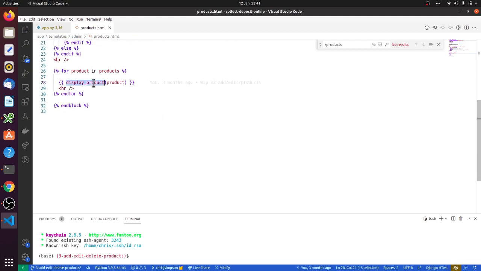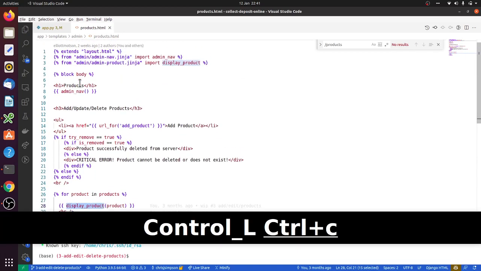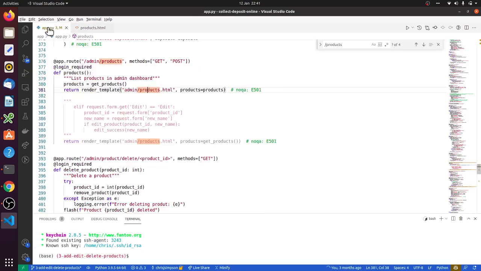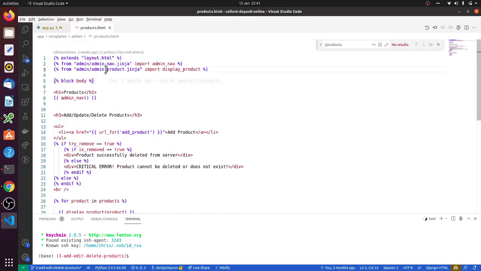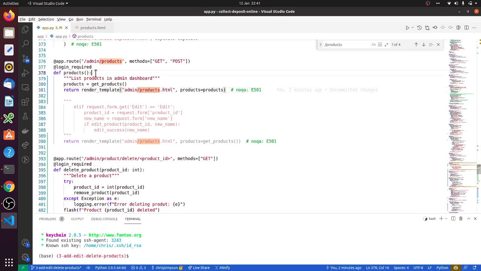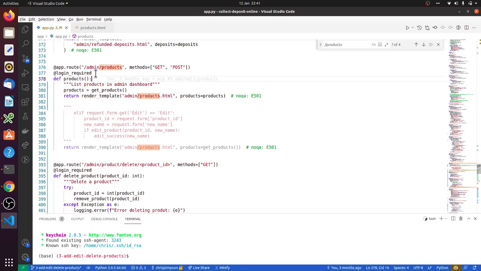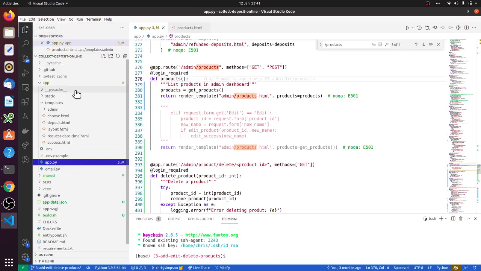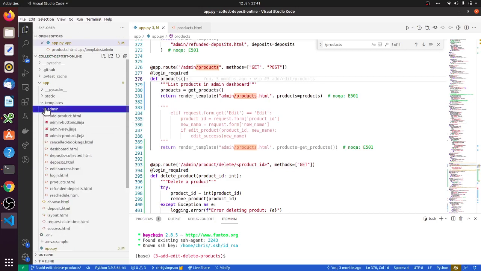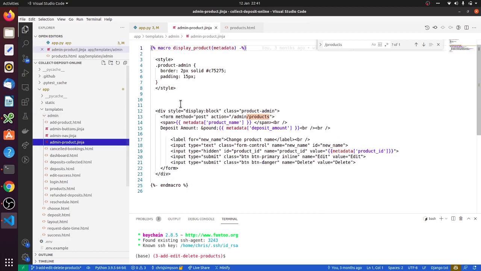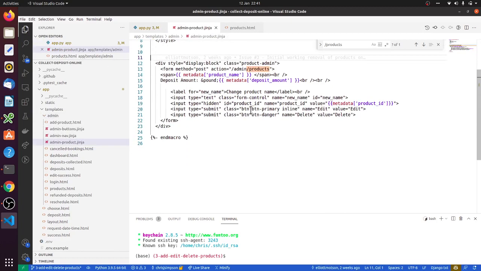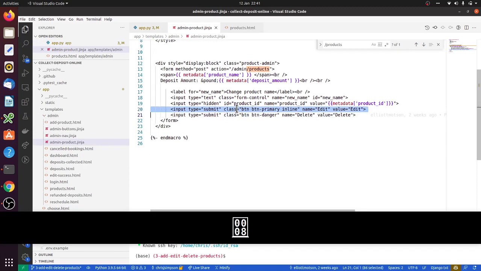And so we've got this display product function, horizontal line. Let's look at that display product function, probably in here somewhere. Admin products ginger. Admin products ginger. Templates admin product ginger. There it is. Nice. Okay. So yeah, we don't want this edit button right here.